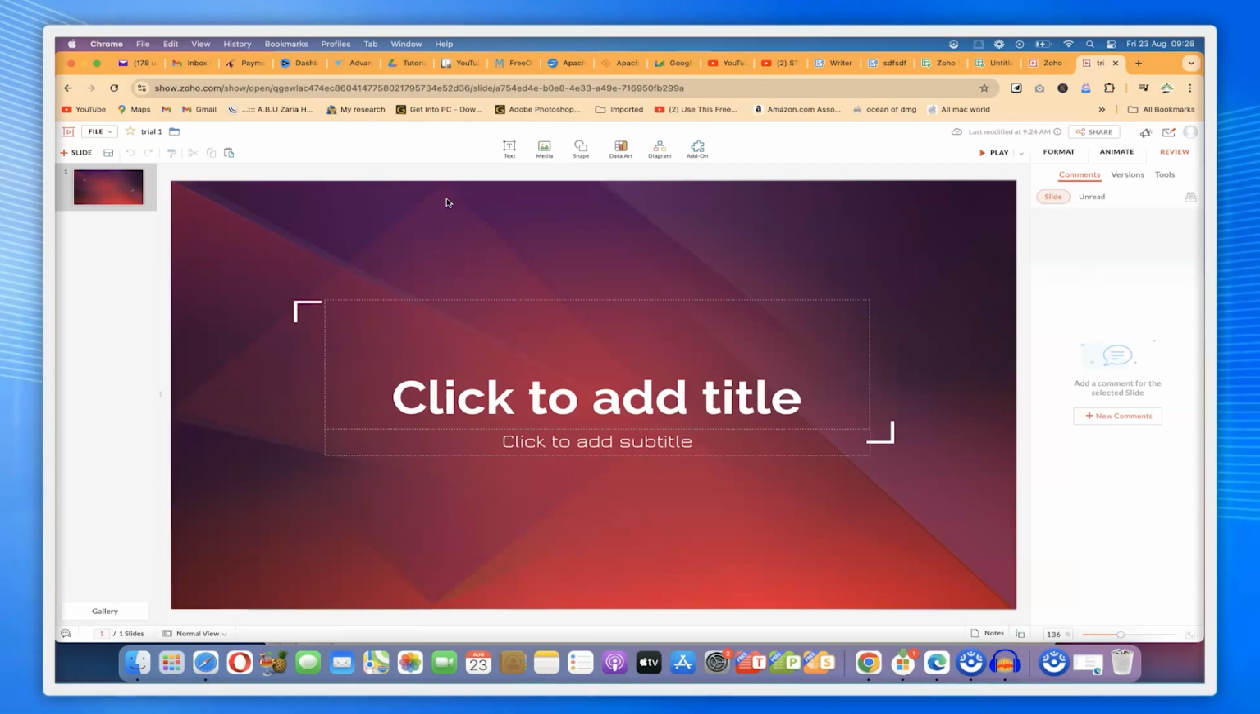Alright, so this concludes this tutorial about the top 7 free alternatives to Microsoft Office that you can try on your own and explore your productivity with them.